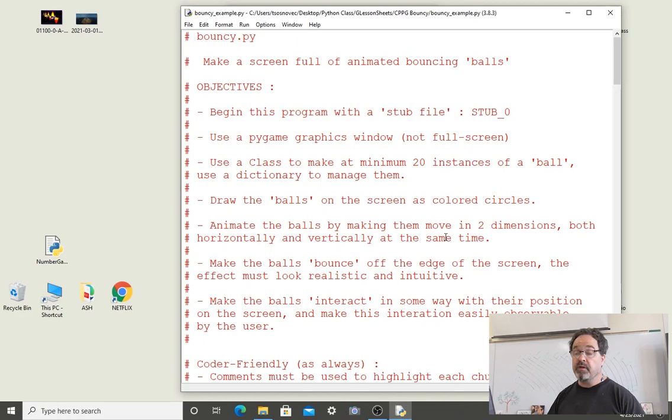The effect must look realistic and intuitive. So we'll take a look at it again, but realistic and intuitive means that when the ball approaches and seems from the user perspective to touch the edge of the screen, that's when it bounces. And it bounces off the edge of the screen at the same angle that it came into the screen. It's like physics, the angle of incidence is equal to the angle of reflection and vice versa.